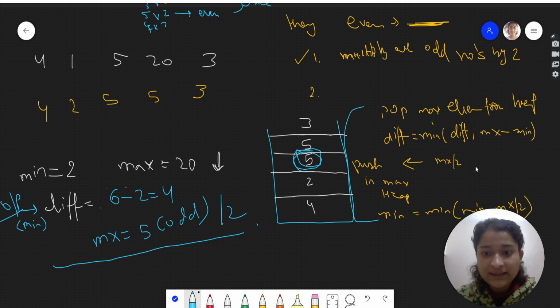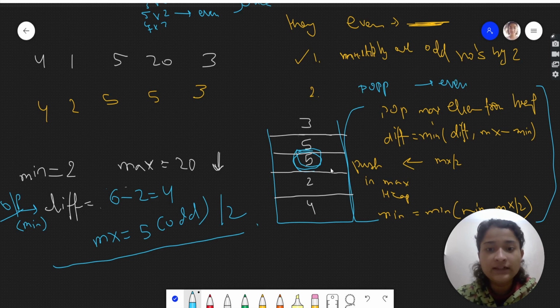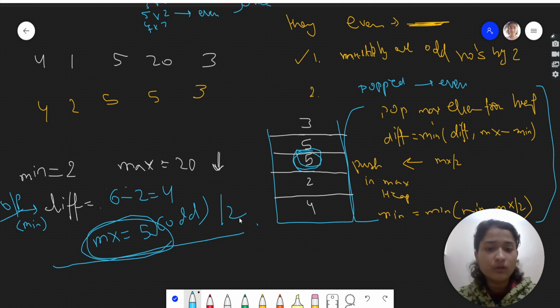So these steps we will do until the popped element from the max heap is even. Until the popped element is even, we will continue doing these steps. Once the popped element is odd, like this was odd, then we can stop, because this cannot be reduced further. We cannot do mx by 2 for this. This is odd. Now see, we will come out of the loop, and at last the maximum is 5.